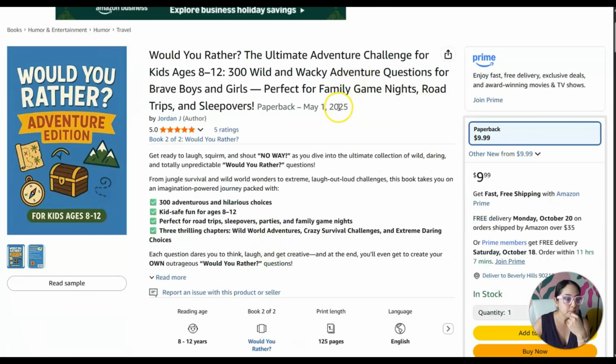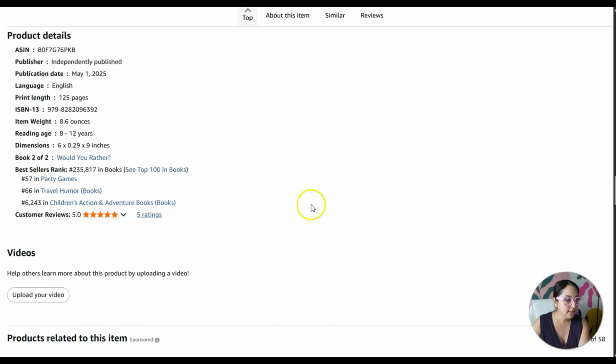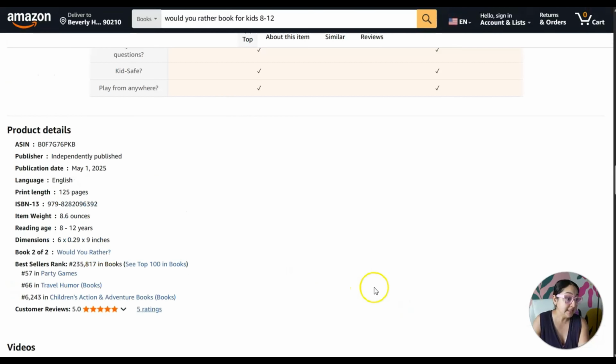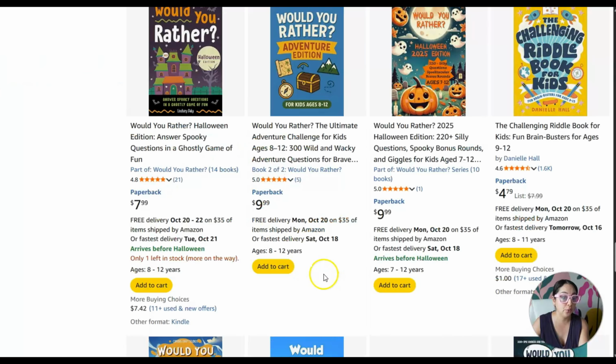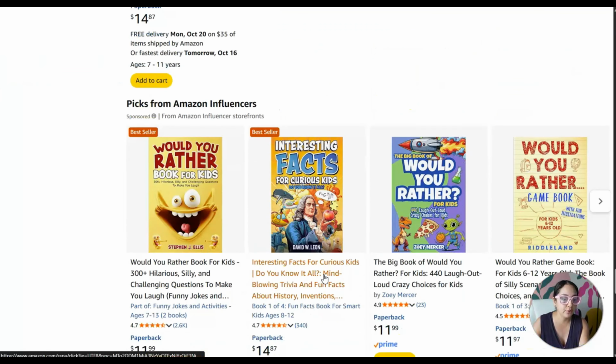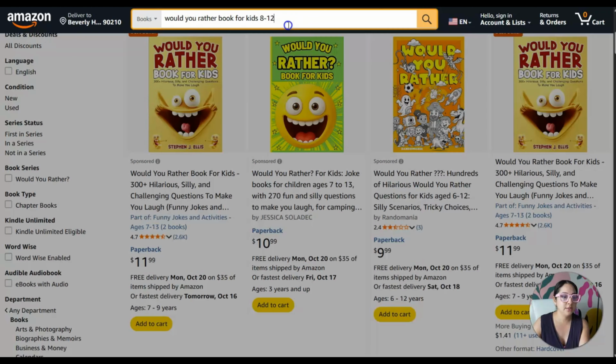Let me see. This one, Would You Rather Adventure Edition, was published on May 1st, 2025. So this year. And guess what? The bestsellers rank is 235,817. This book is selling. So this is good information. This is good to know. Now, would you rather, let's see, for teens, let's go ahead and go up. Let's see what we find.